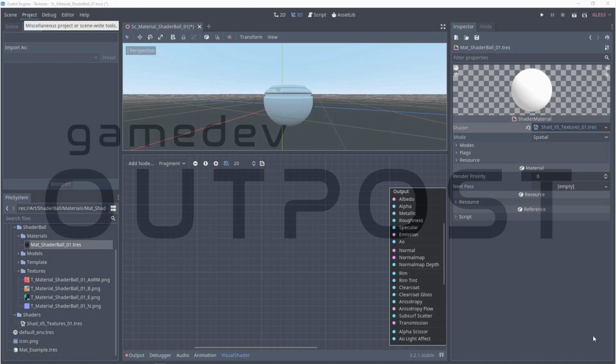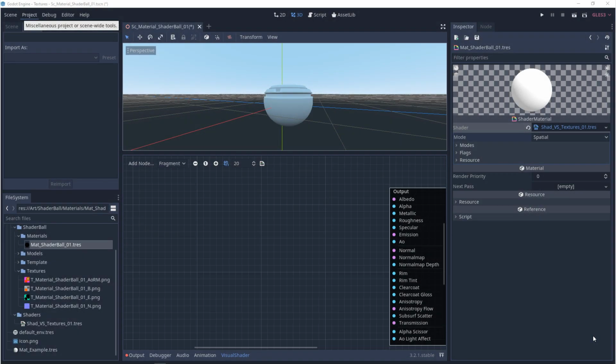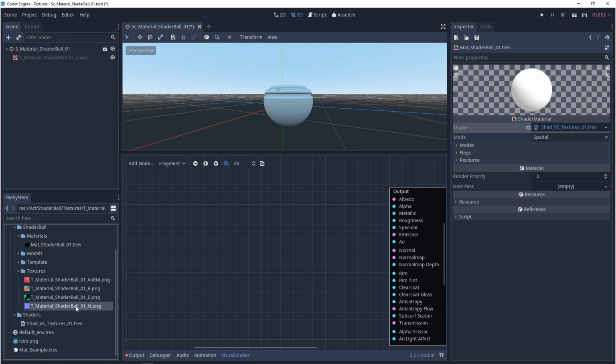In this video, we'll be talking about visual shaders and textures in Godot 3. If you haven't seen the previous video on visual shader basics, then I recommend that you go and watch that first. As an initial setup, I have a visual shader that's attached to a material, and my material is attached to my mesh. I've also imported four textures: a normal map, an emissive map, a base color or albedo, and an AORM. This is an ambient occlusion, roughness, and metallic map channel packed into one texture.